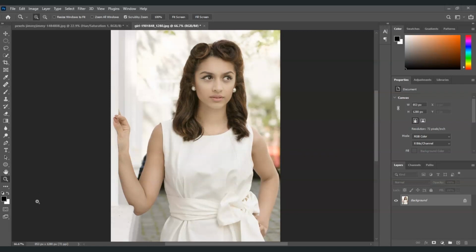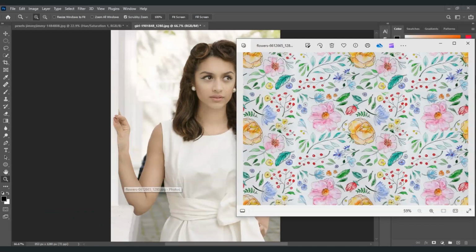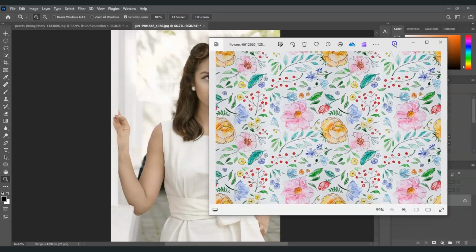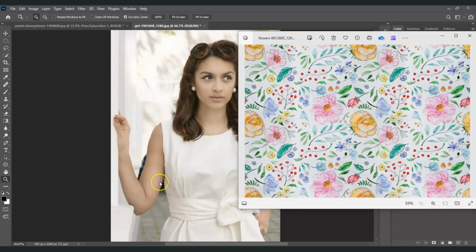So here in our document, I have an image of this woman wearing a plain white dress. And that's not the only asset we're going to use, because I also have an image of a flower pattern that we will use to blend on her dress later on.